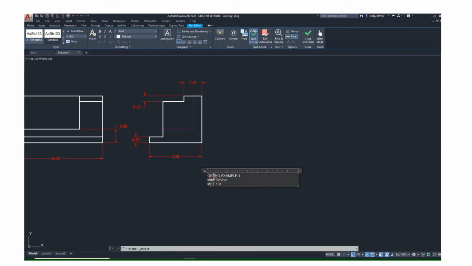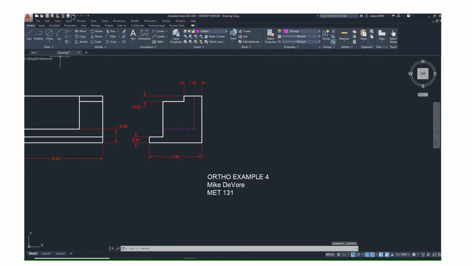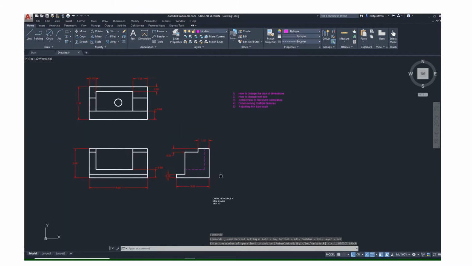So again, double click on that, highlight all the text, come up here, and let's say I wanted to make them bigger, I can make it 0.3. Okay, so that's how you do that. That's not a bad situation right there.